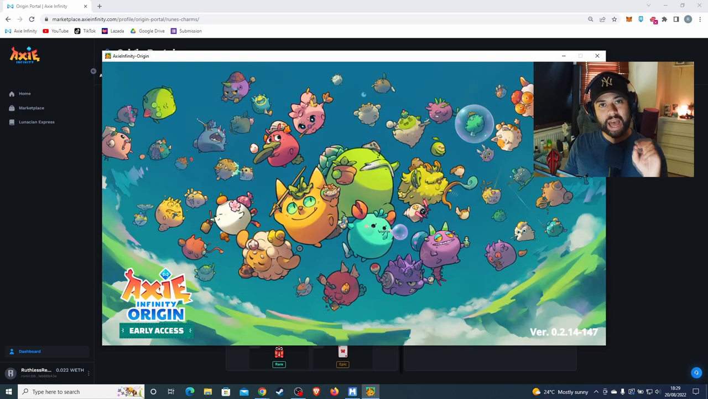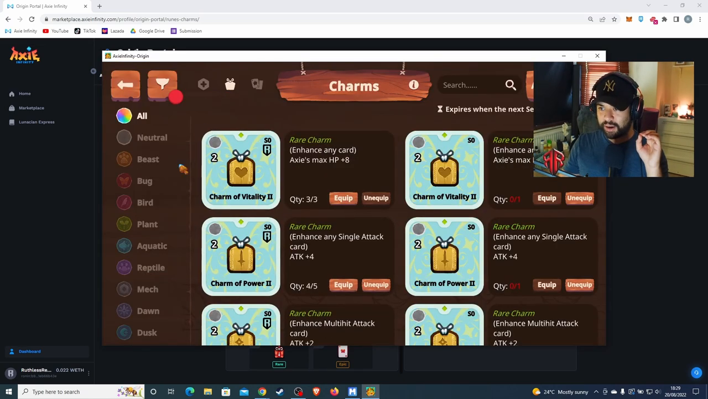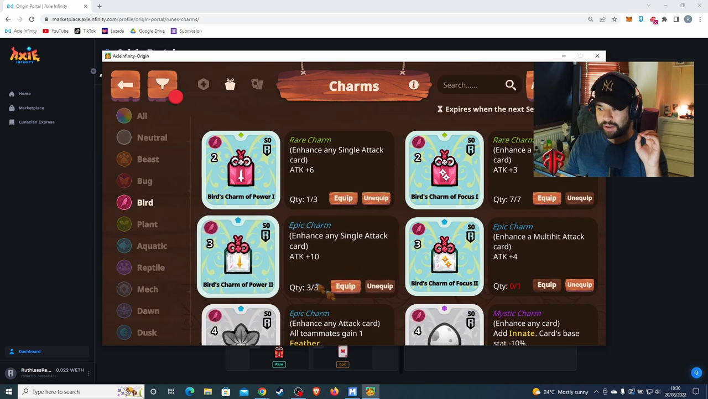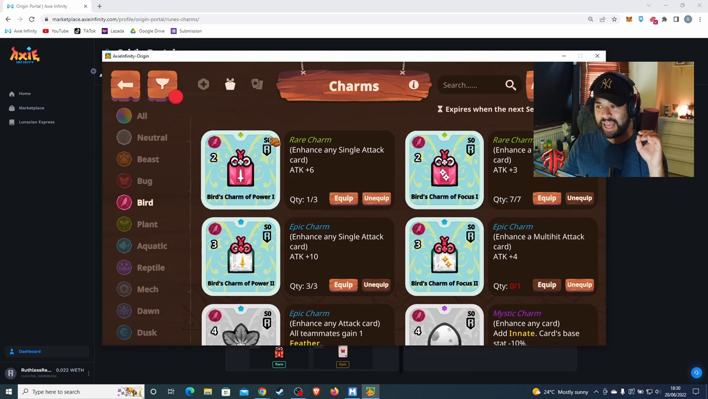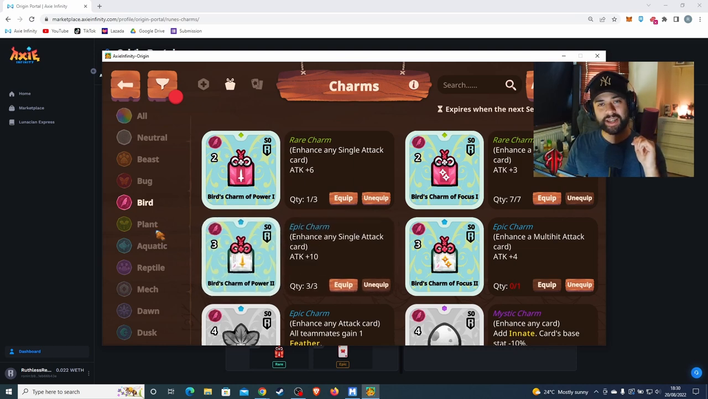But at that point, our previously 2 Bird Charm of Power should become, let's have a look, charms, filter by bird, and then there you go. You've got 3 now. And that is how we're able to purchase Bird's Charm of Power from the marketplace and bring it into the game, which is quite exciting.